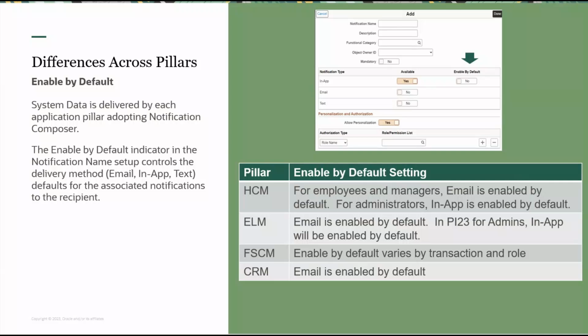FSCM varies. It isn't as clear cut as HCM because they have a variety of different roles like vendors, et cetera. They actually have employees and admin. So they're enabled by default, varies by the type of transaction and the role. And in CRM, email is enabled by default for the approvals that are done in CRM. So that's how things differ across pillars when you're dealing with enabled by default.